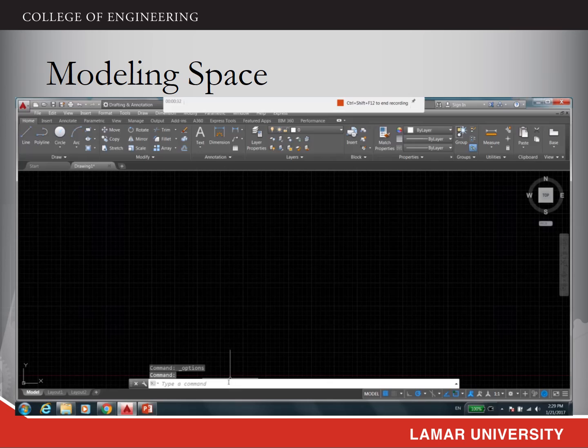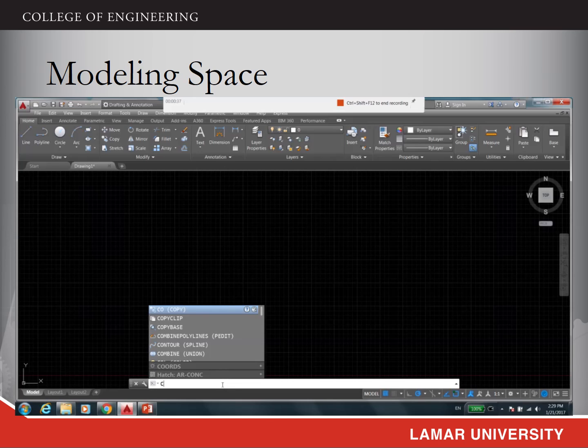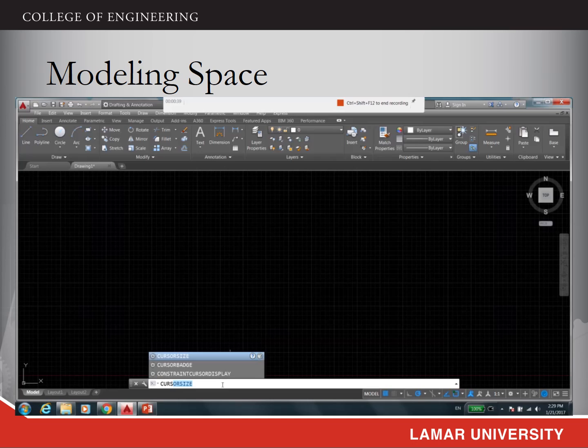The second method is using the command window. Type the command cursor size, and then type the value of the cursor size. Currently the value is 10%. We can change this to 50%, make it even larger, and now you have a larger cursor. If we want to change it back, you can use cursor size again and type the value of 5% to make it the default value.